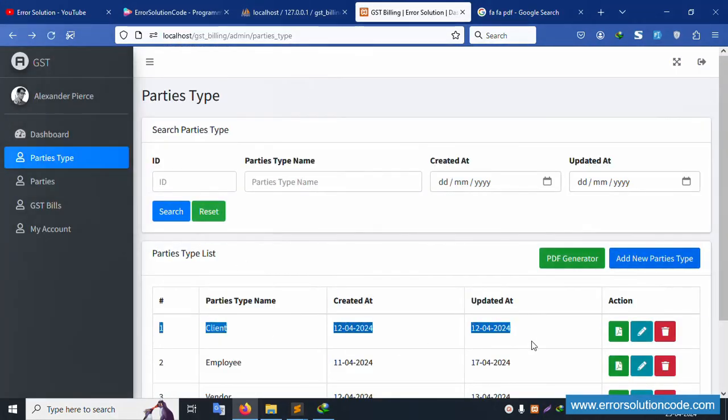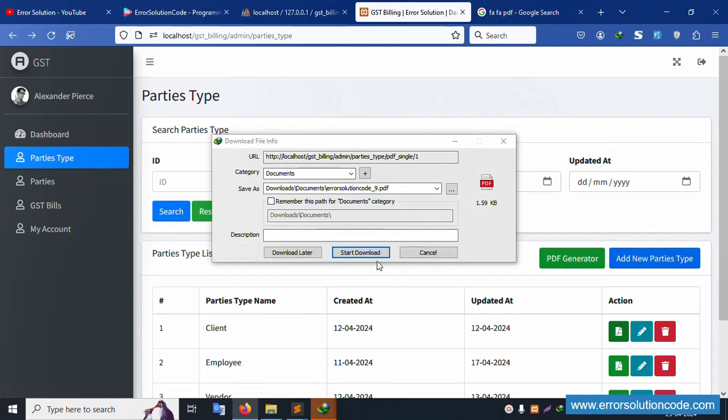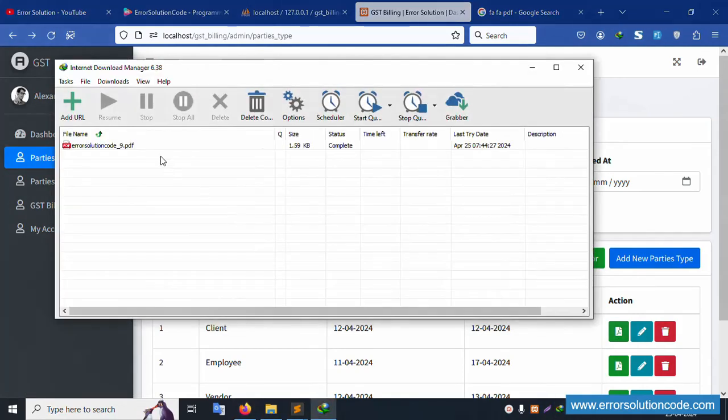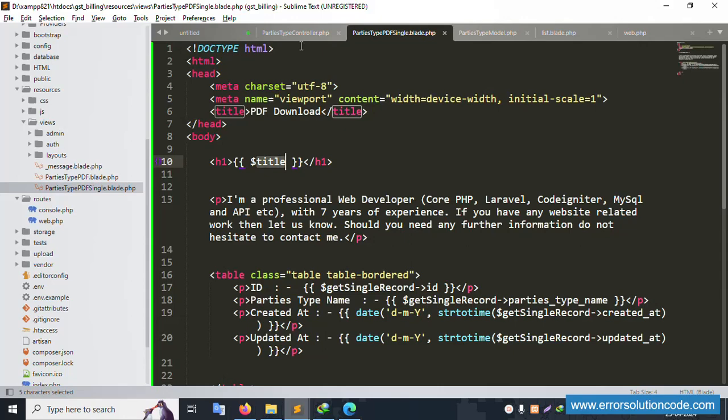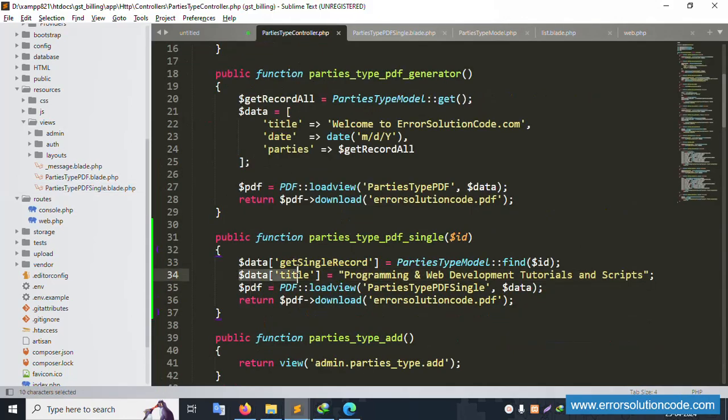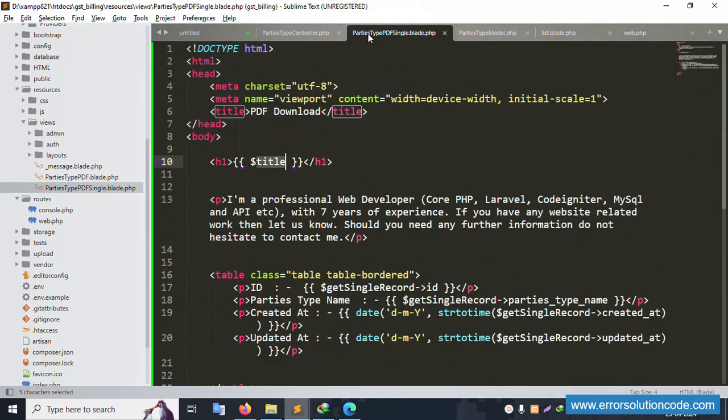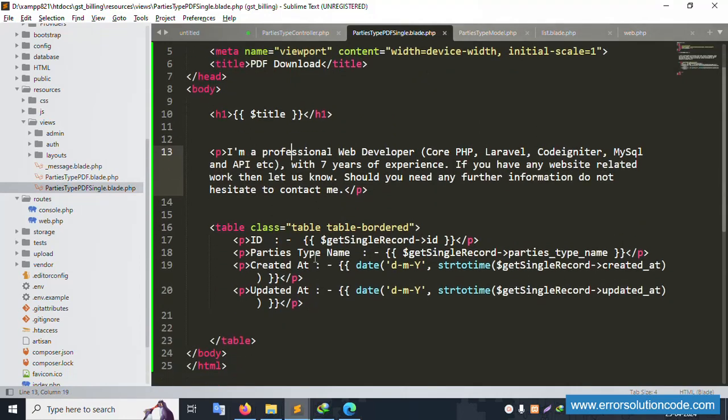Let's download again, refresh this page. Let's download the first record, this PDF download. This is downloaded successfully. Let's open this PDF, and this dynamic record is set. Inside, the record is passed here, and this dynamic record is set. Good working.